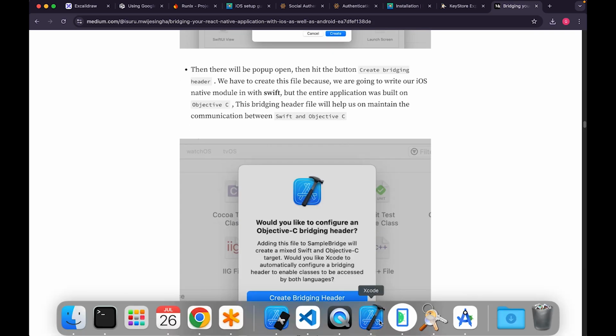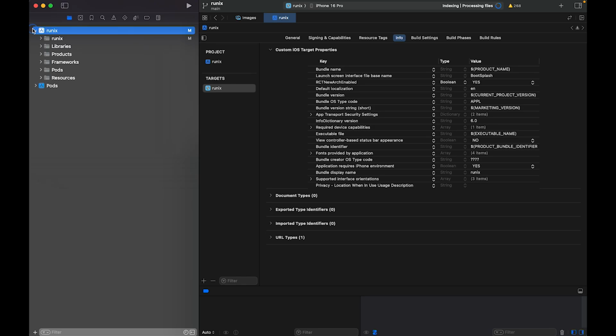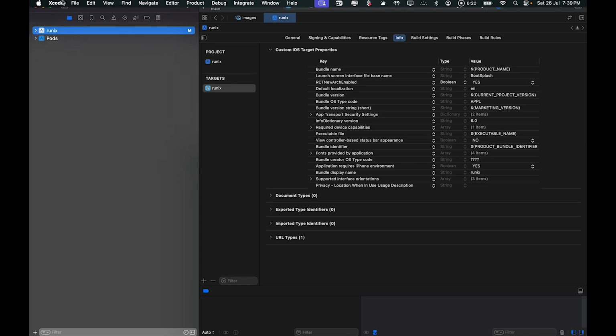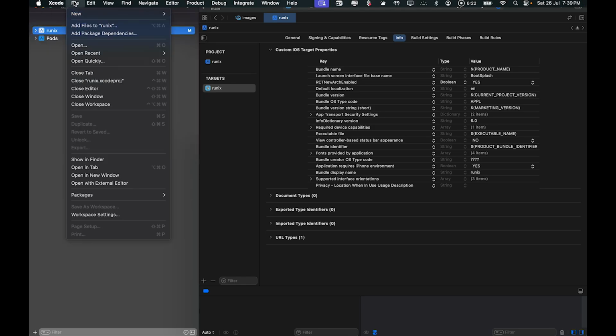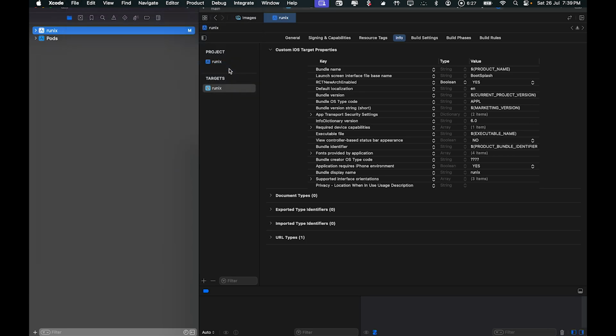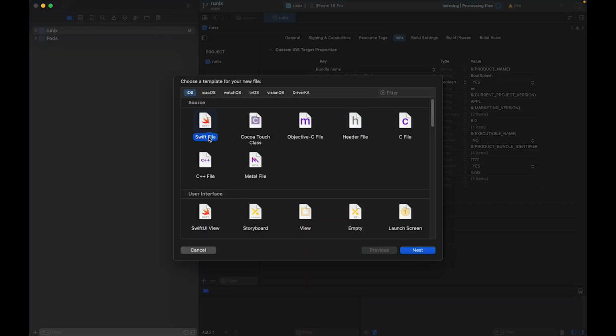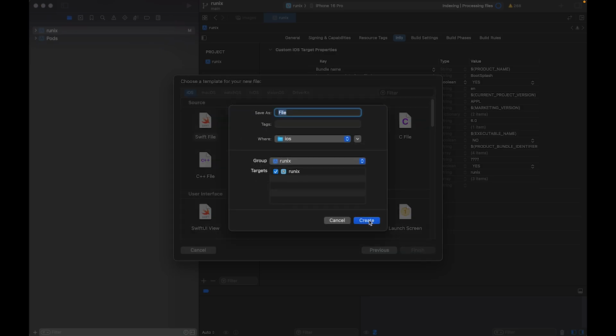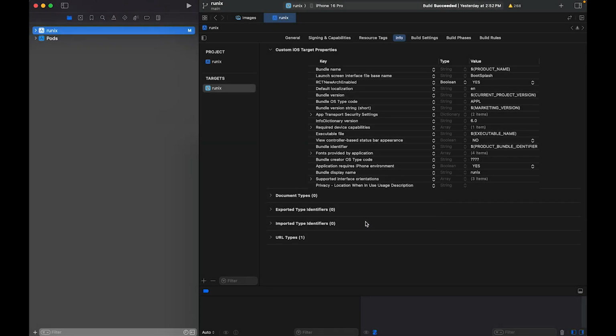Okay, I forgot. So I'll go here and then add file, new, file from template. Okay, that's all. File from template, shift file. Next, then bridge. Any name I can give. Create.